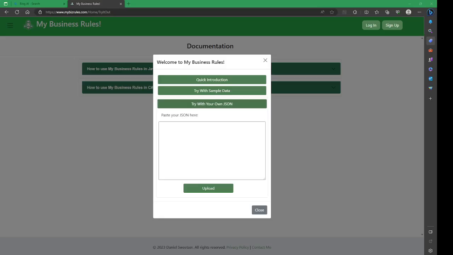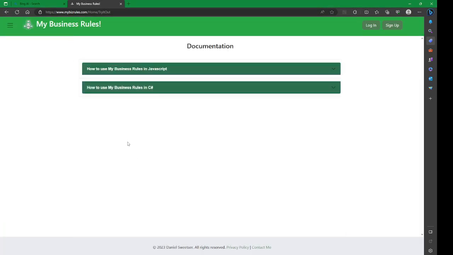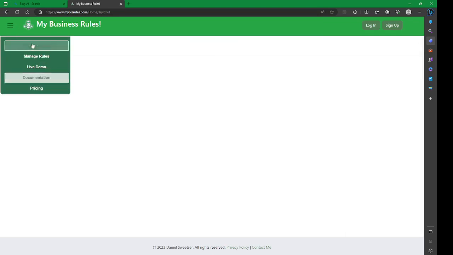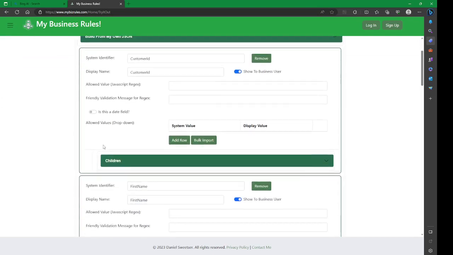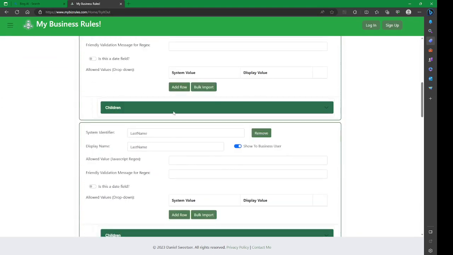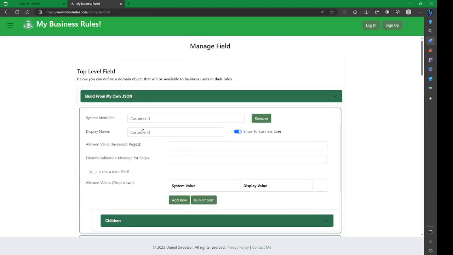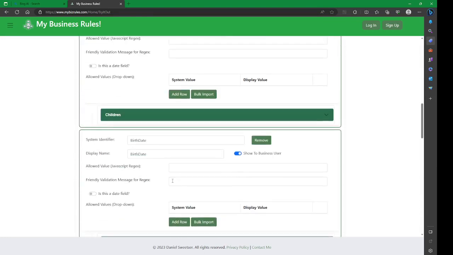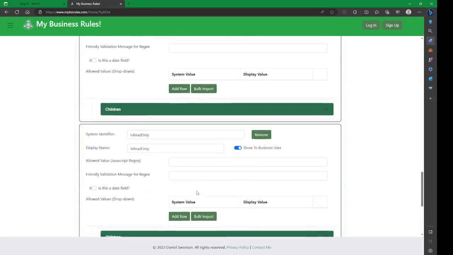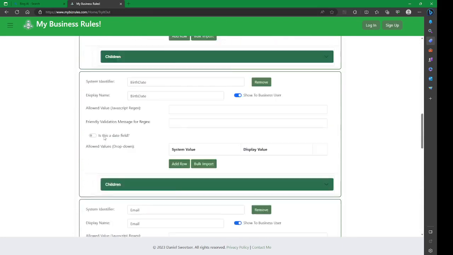So what My Business Rules will do is it'll scaffold everything for me based on what I provide. So that now, if I look at Manage Field, I've got my constructed object. I've got customer ID, first name, last name, birth date, email, phone number, and then some properties as read-only regex.